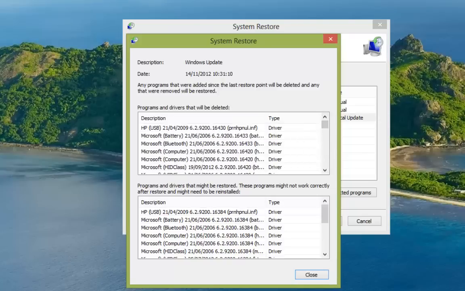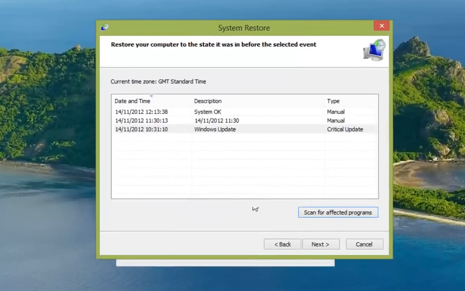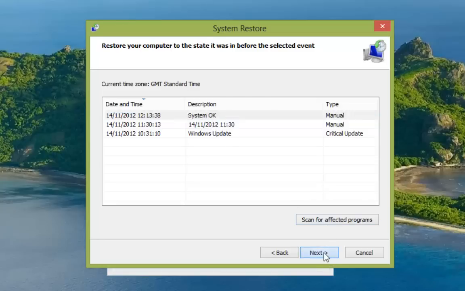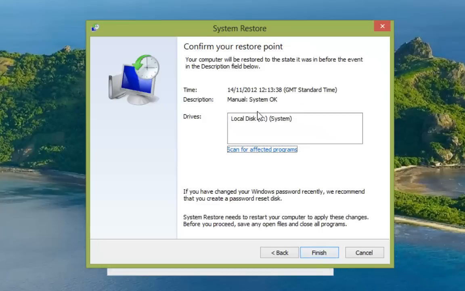Now sometimes that's good, because if that's what's causing you problems, you can roll back and then not use that update. So we're going to use the system okay one, so we're going to select that. We know there's no affected programs, we're going to click next. It's then going to tell us where we're rolling back to.